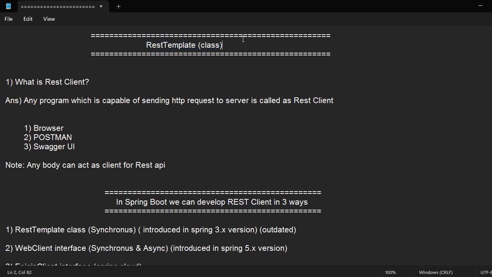REST API is more popular because it allows one application to communicate with another application. In distributed applications, one application communicates with another application. This communication happens by using REST template, web client and Feign client. Today we will mostly discuss REST template. I will develop a provider and a REST client also.